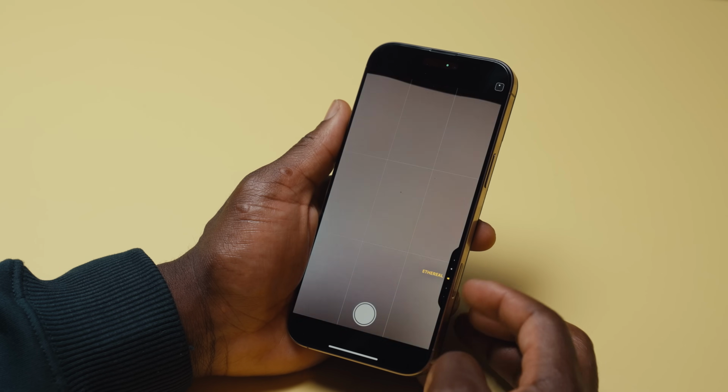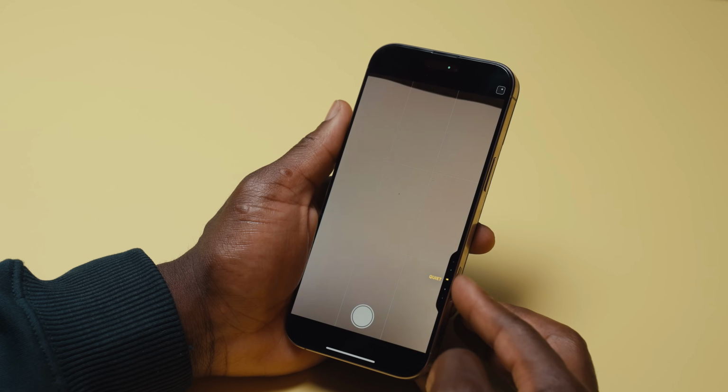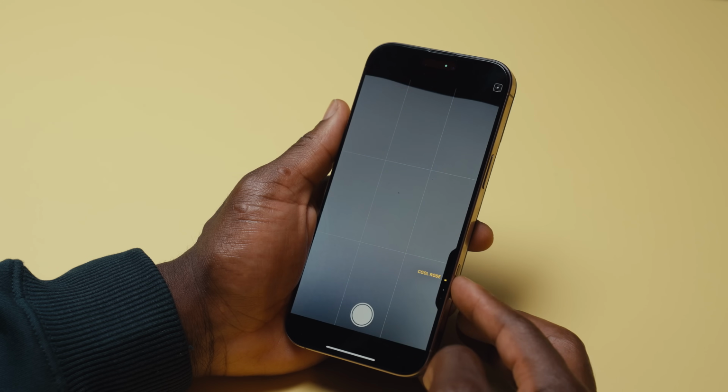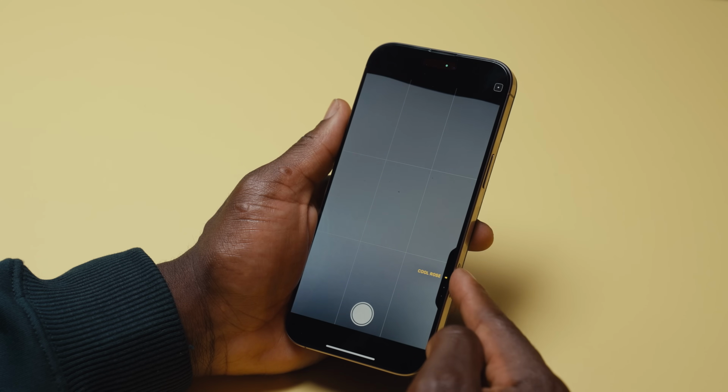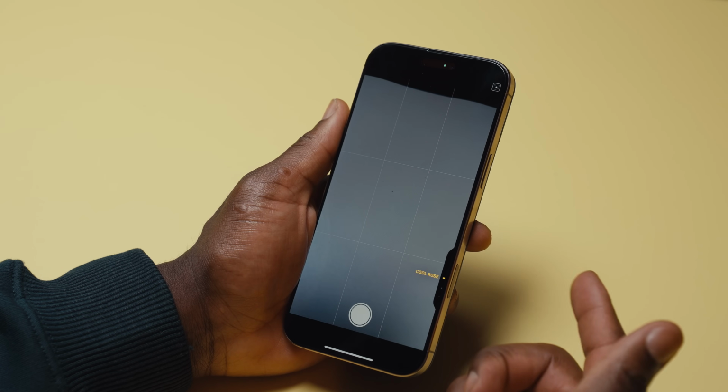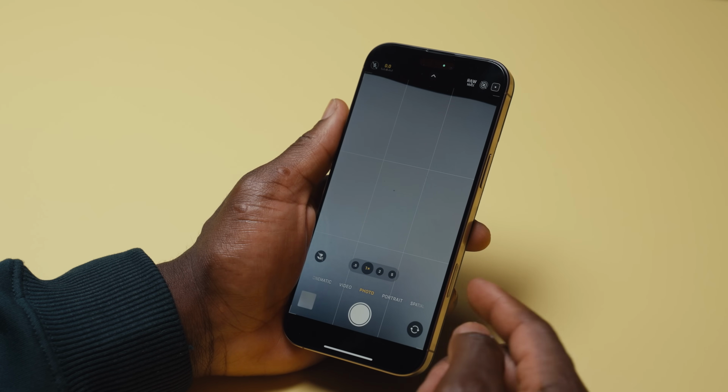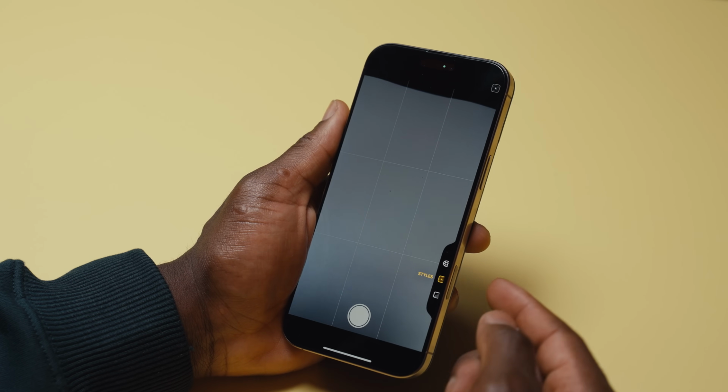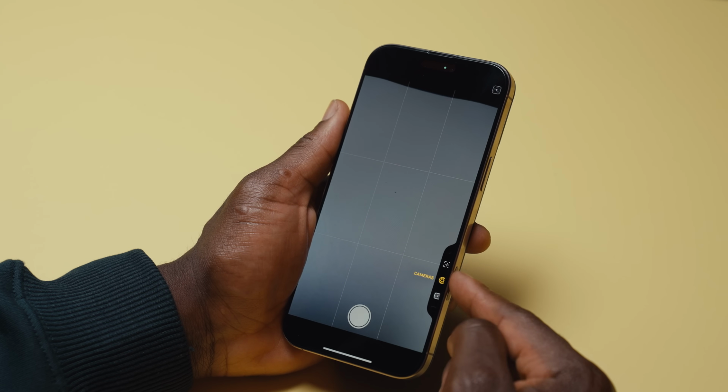So you can change it to different, almost like filters, but they're just different styles that you can then further mess with, which I'll show you guys in a second. If you press and hold it, that will take a photo, just for a bit longer. If you double tap it, it allows you to change what that actually gives you.